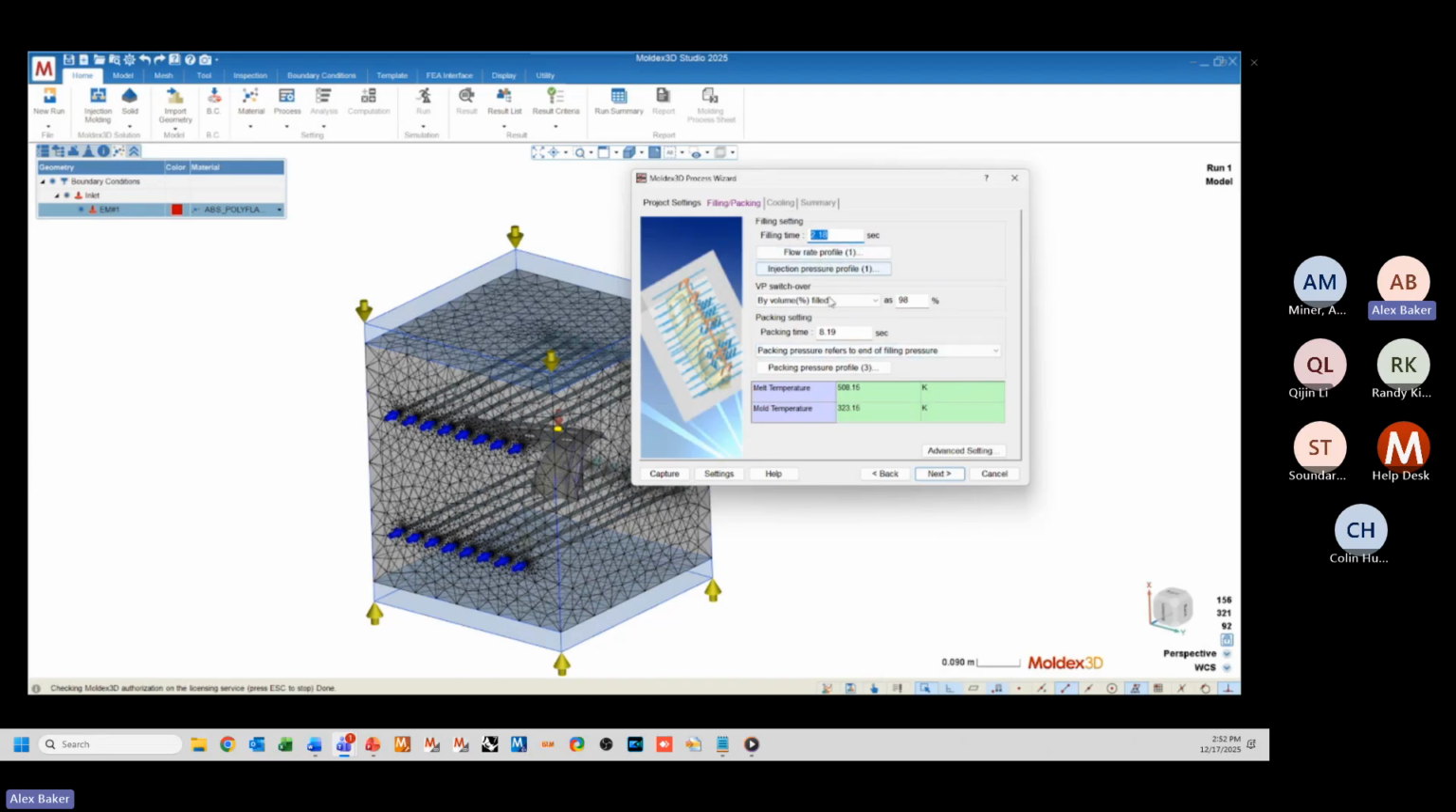The flow rate profile and injection pressure profile aren't too important. I'm not going to go through them here just for time's sake. VP switchover, you can use a couple of different values. You can either use a percent fill, which is pretty typical. You can also use a control point pressure. If you have a point in your part where you want it to switch over, you can do that.